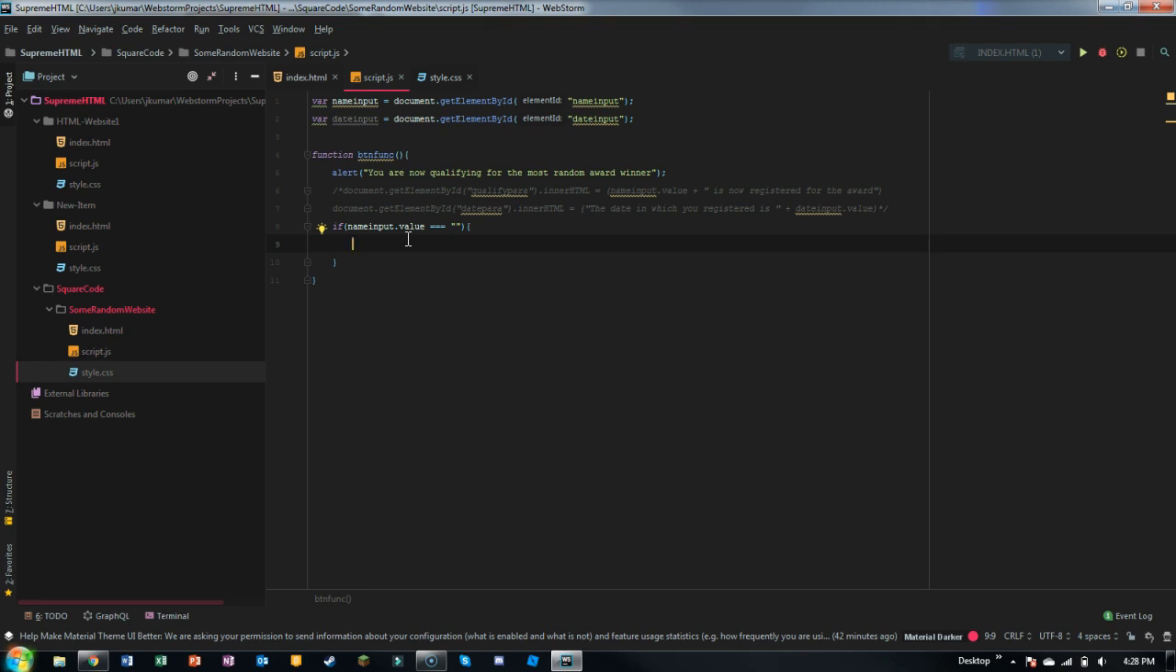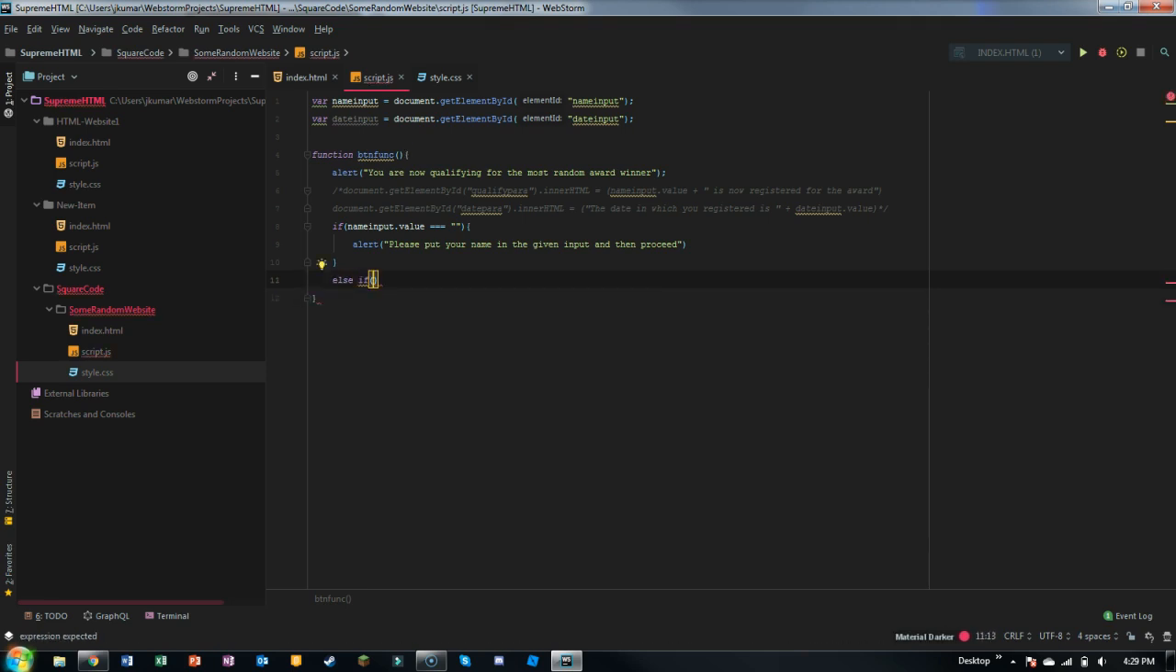So what do we want to put in this function? Let me tell you. Okay, what we're going to need to put is alert. Please put your name in the given input and then proceed. Now, after that, we're going to do else if. Pretty sure that's how it is. Yeah, else if. That's how you do it, right? We can check on the way.